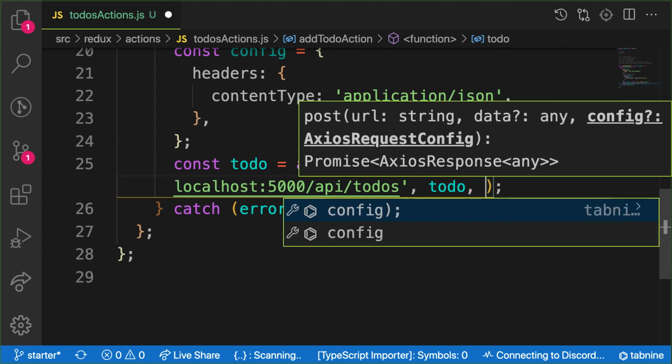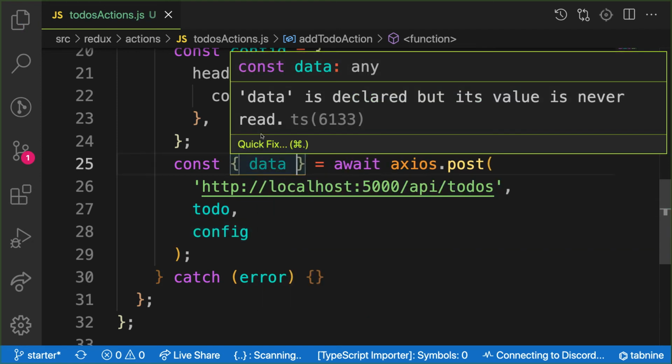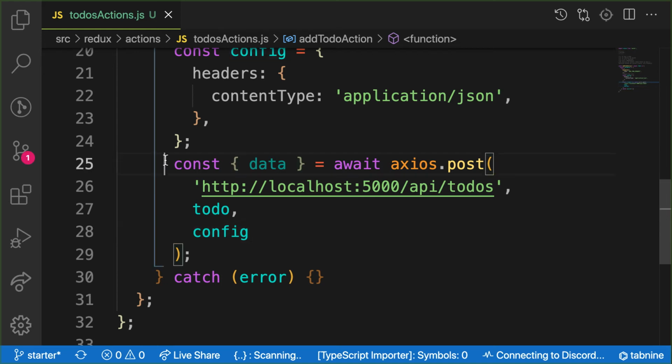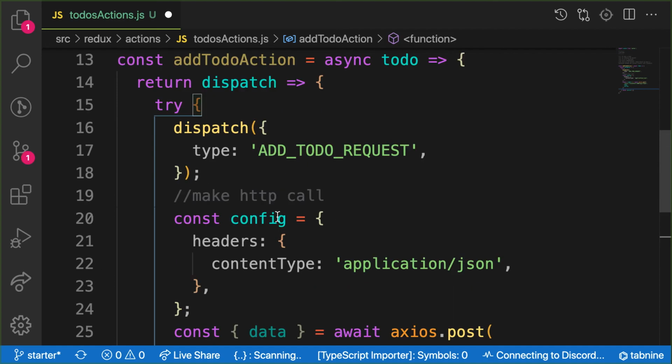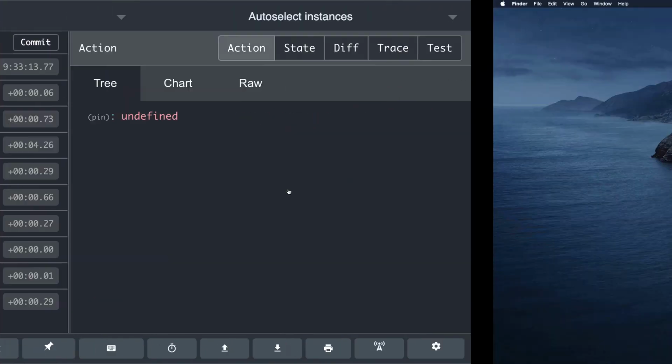And the last part is called the config. So Axios is a function that takes in the URL, then the data, the payload, and then the config. When we make the request, we can destructure the data from the response. Now, when everything goes well, then we can dispatch our action. Let me show you in the front end part. It's better if you understand what I'm doing here.